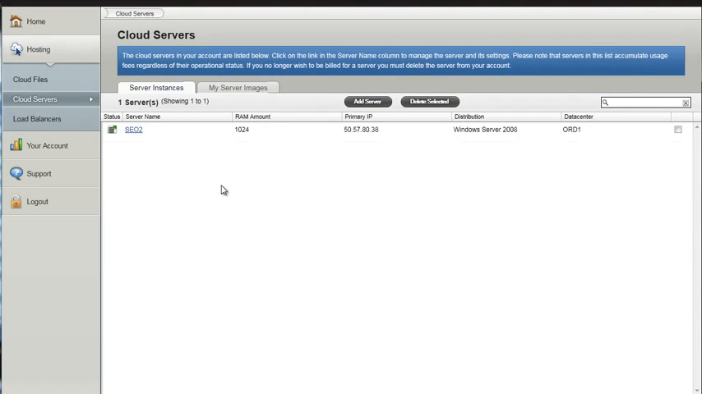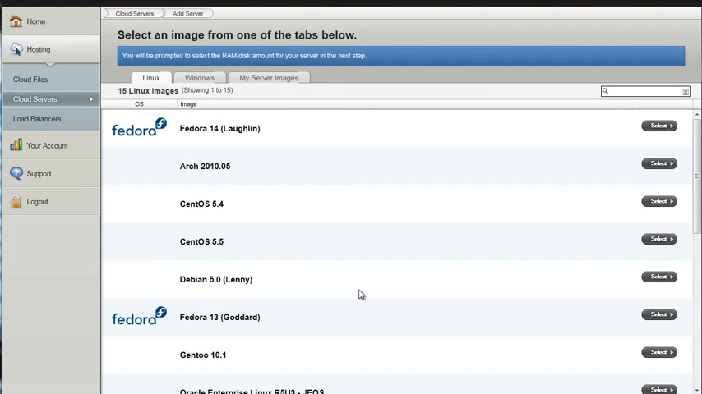A server instance is exactly that. So we're going to create a new server. As you can see, I've already got one running, SEO2 with 1 gig of RAM on that IP address. I'm going to click Add Server.